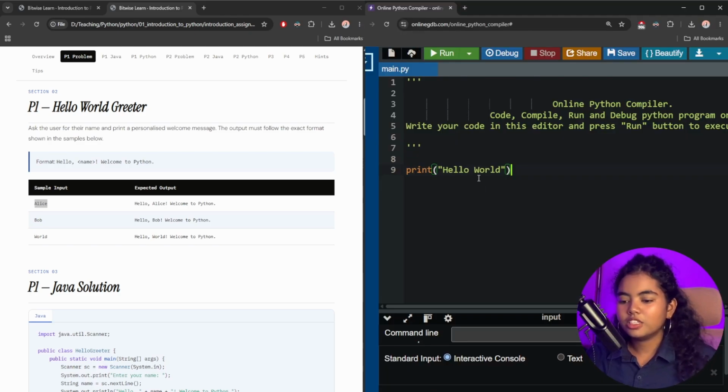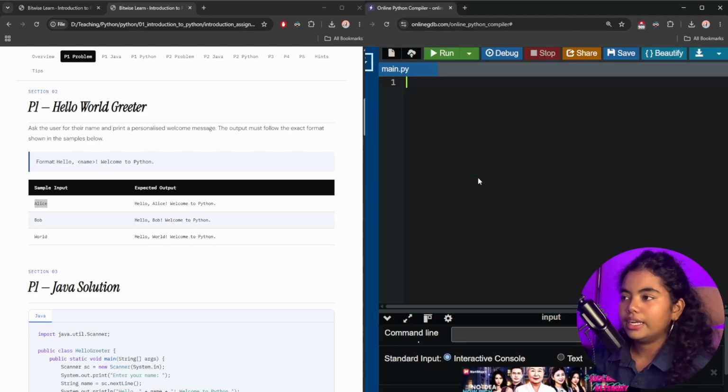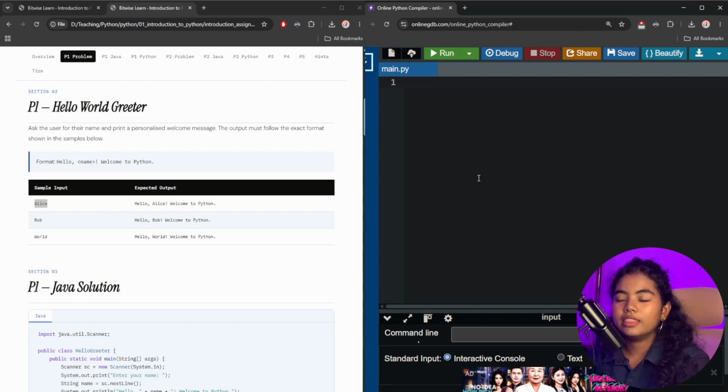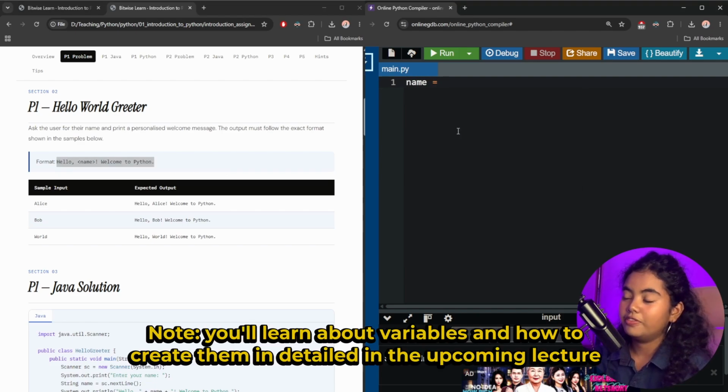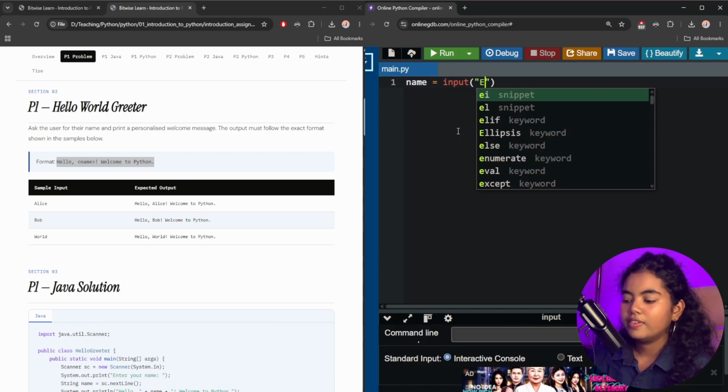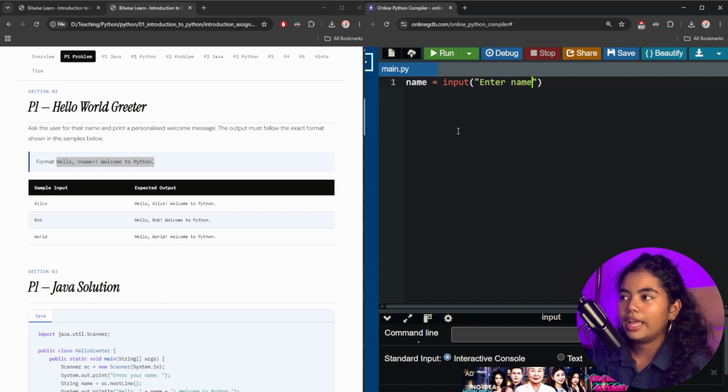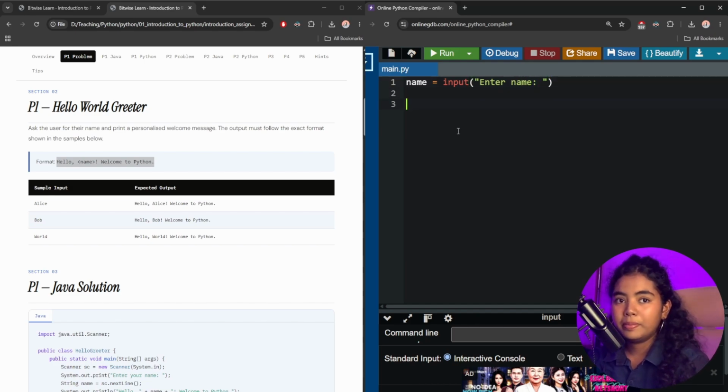I'm actually using an online code editor. You can also write it in VS Code as I have shown you earlier. For this entire course, I'm going to be using an online compiler due to some recording constraints. So let us see how we can print it. Now we'll just write name, which is a variable, and then we'll take input, and then we will write some statement called enter name. And then how do we print an output?